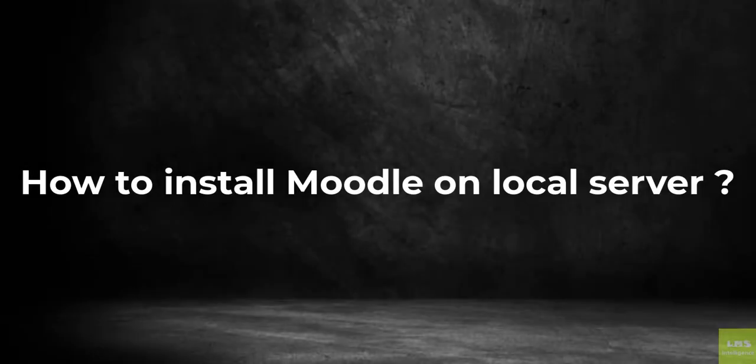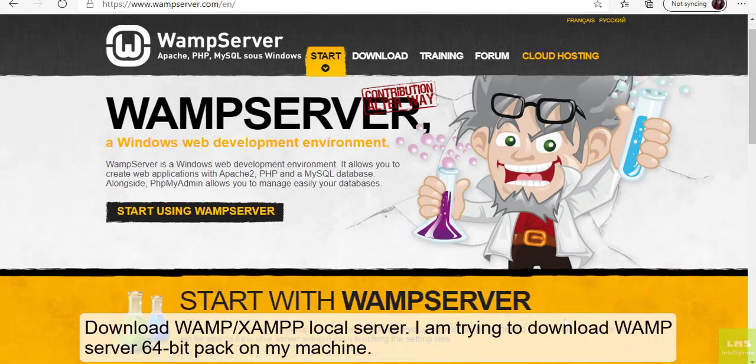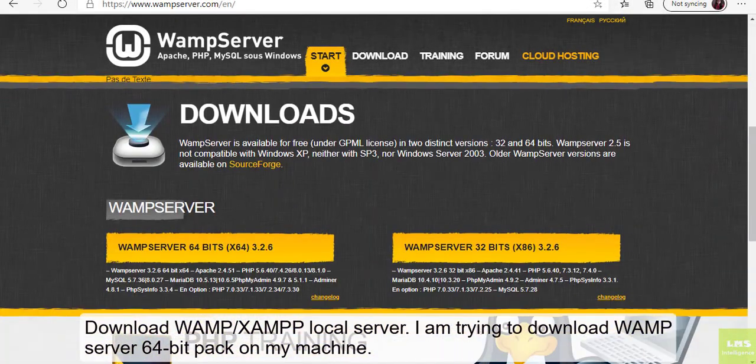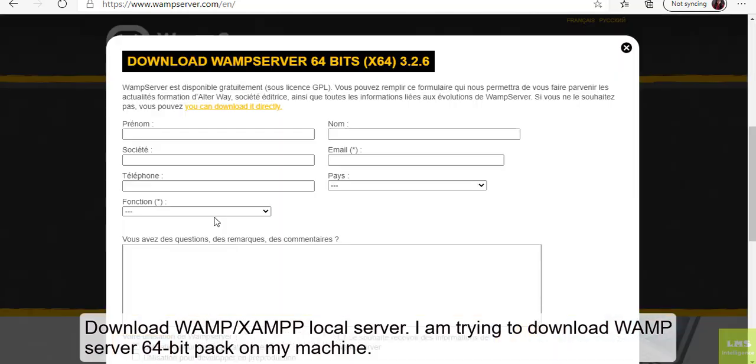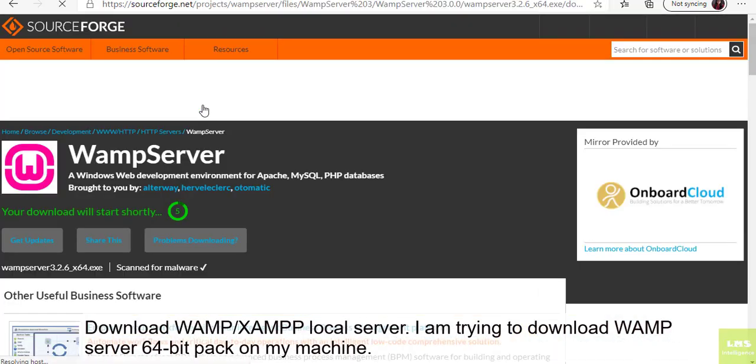How to install Moodle on local server. Download WAMP or XAMPP local server. I'm trying to download WAMP server 64-bit pack on my machine.